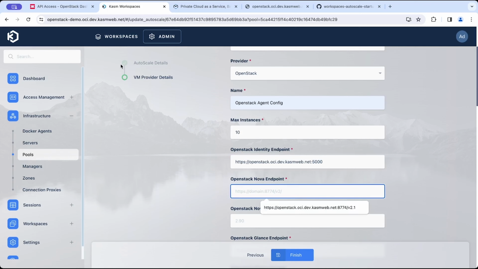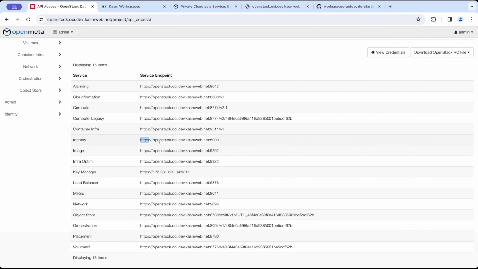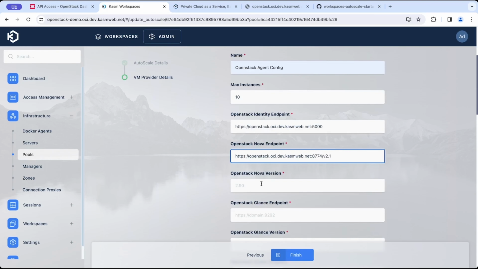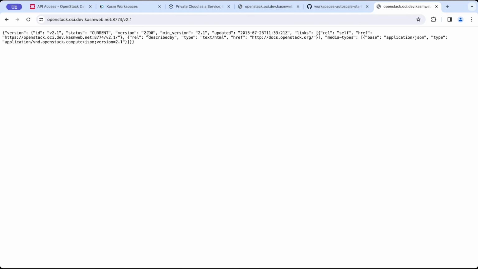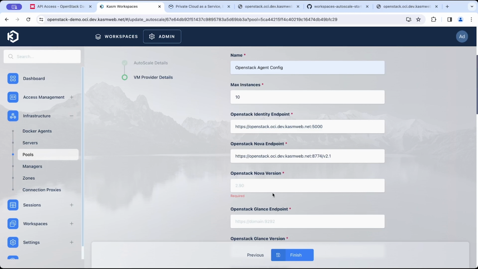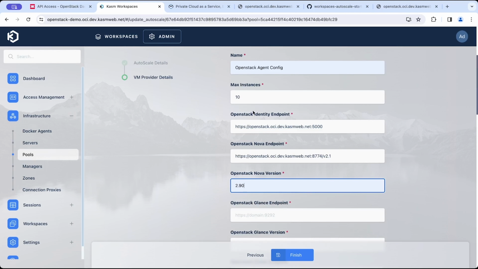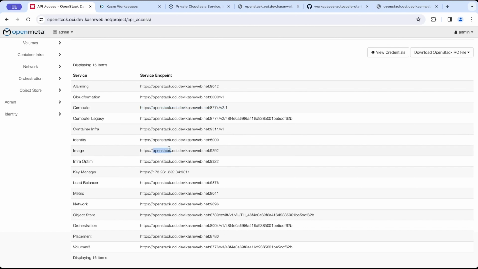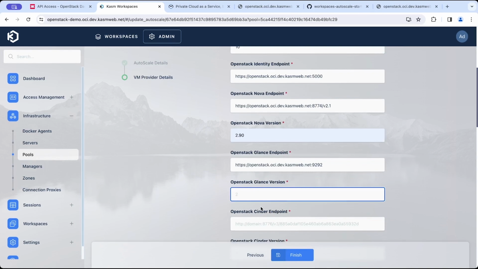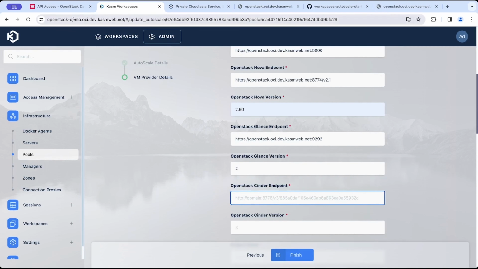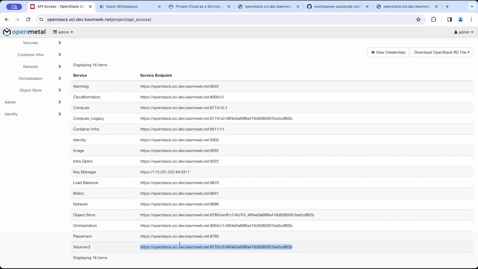So copy this in. The next thing we want is the Nova endpoint. You can grab it from the compute line here. Paste this in. The version, so 2.90 is a safe value, but the latest version can also be found by pasting the endpoint URL into your browser's address bar and taking a look at the version field. So let's put this in here. The Glance endpoint is the image endpoint here. Put that in. Version 2, and the Cinder endpoint, that's volume 3.